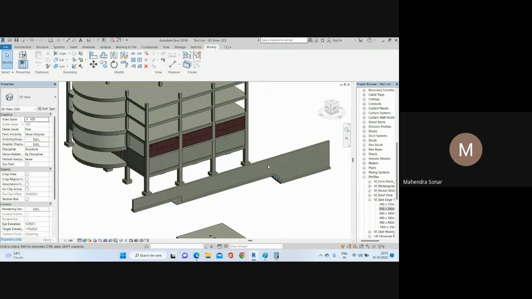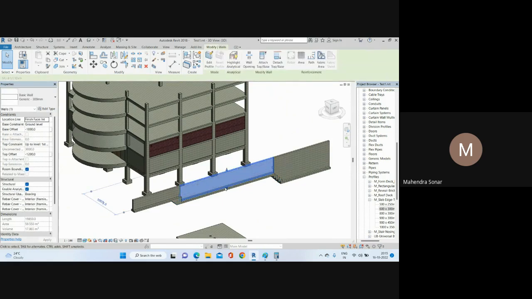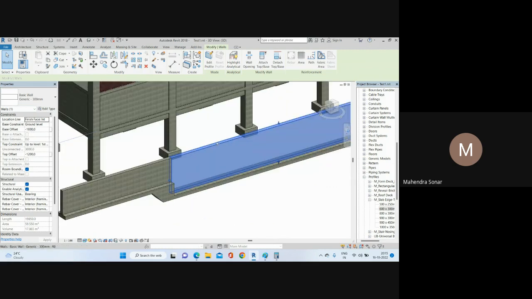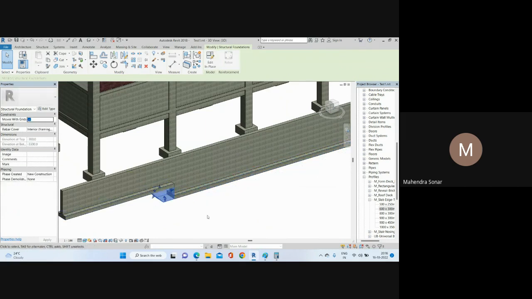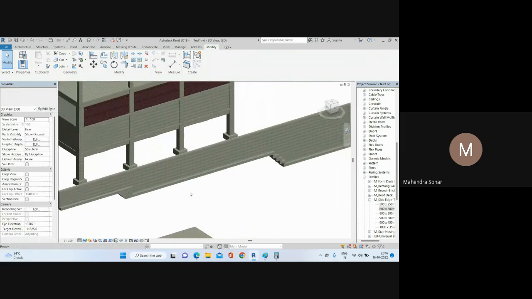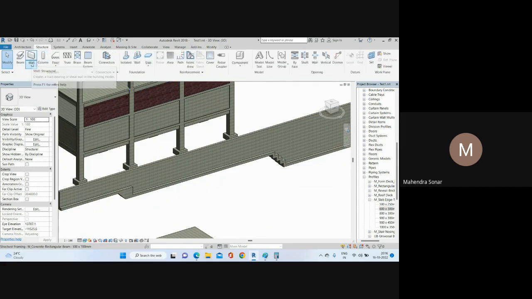First of all, you need to break your wall and change your base constraint and base offset. Once you change the base constraint, the footing is also updated accordingly. The next task is to join these two parts by using some special step shape as per your requirement. If you see here, wall, column, then floor, and this part we will cover in steel framing.